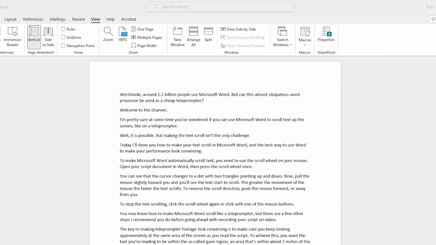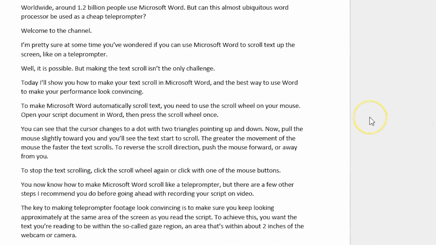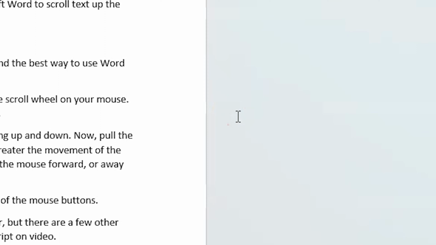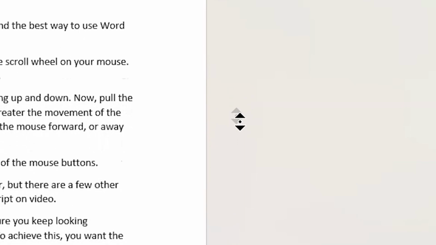Microsoft Word can be made to automatically scroll text by using the scroll wheel on your mouse. Open the script document in Word, place the cursor on or beside the page of text, then press the scroll wheel once. You can see that the cursor changes to a dot with two triangles, one pointing up and the other down. Now pull the mouse slightly toward you and you'll see that this text starts to scroll.